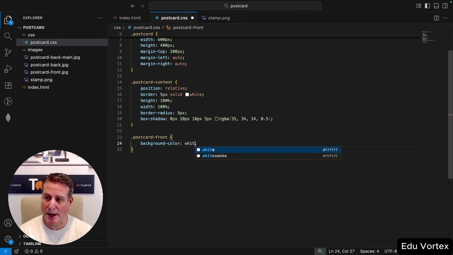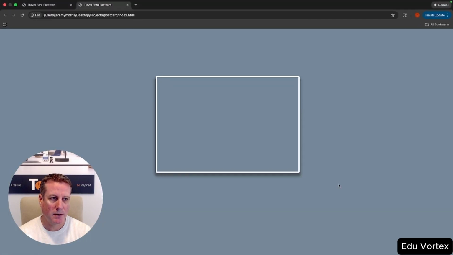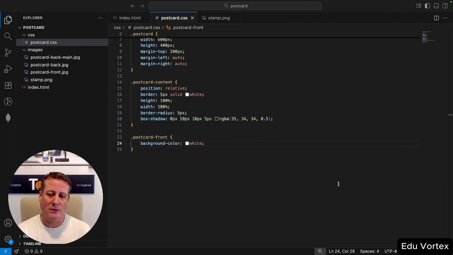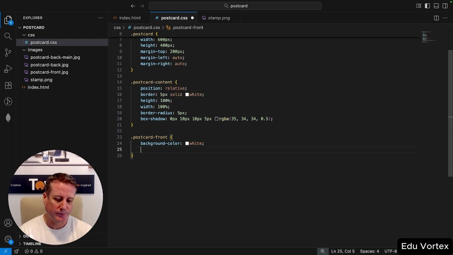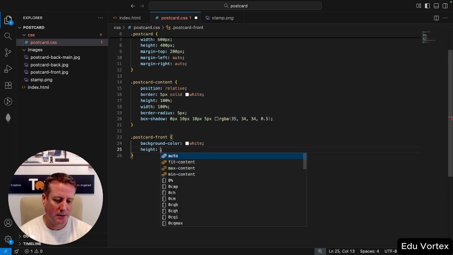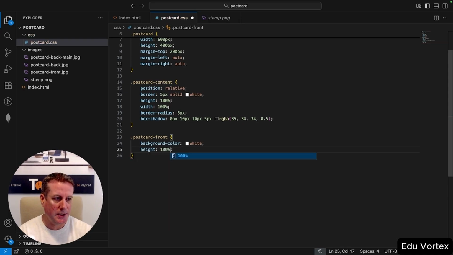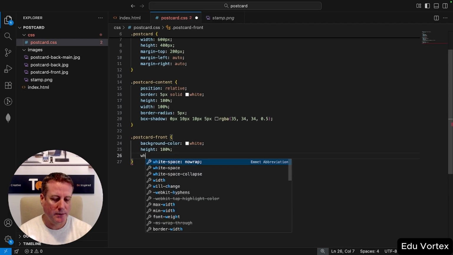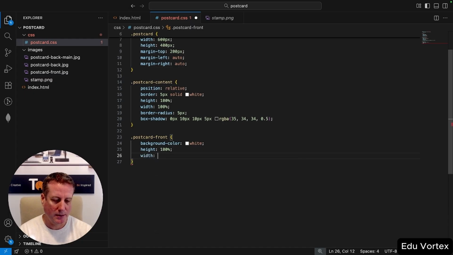and let's just make that white, we actually won't see that fully if we come back over and refresh, because remember, still, it has no height, has no width. So we do need this thing to be full width and full height. So just like this one here. So let's just go height 100%, width the same.